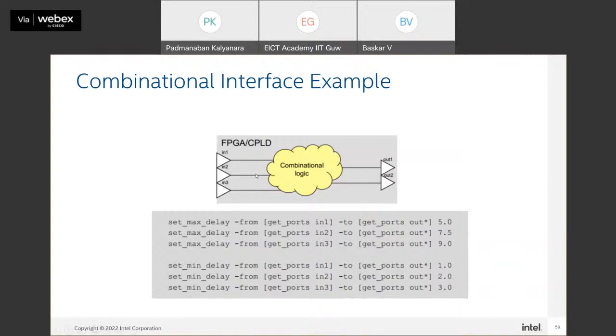Right, let me stop here. And I request Bhaskar to continue the clock domain crossing session. And again, after lunch, I will continue with the timing exceptions topic.